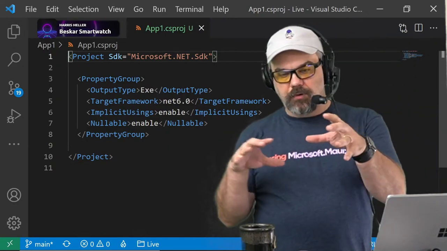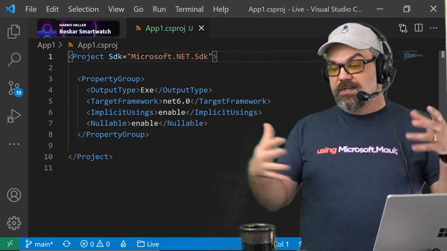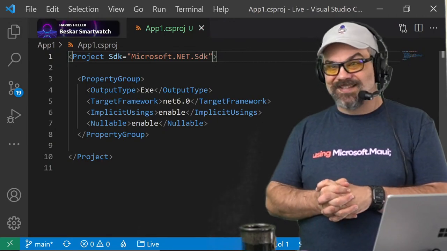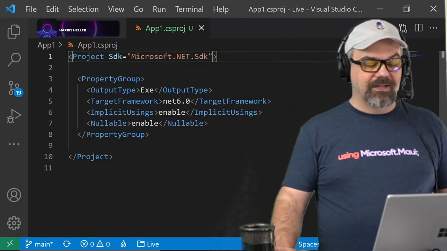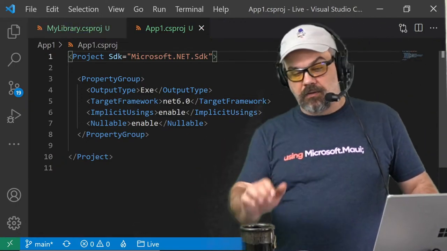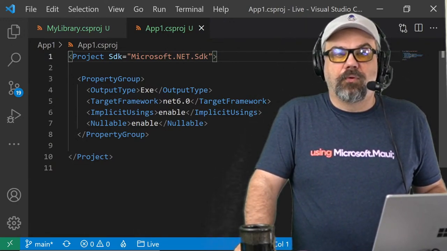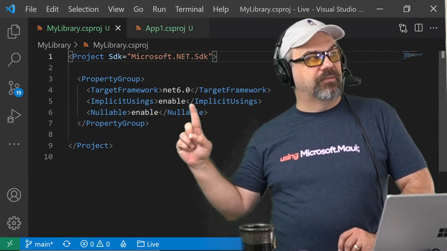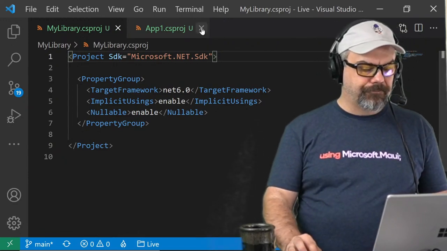There are scenarios where you want to build for a different target framework or multiple target frameworks so they can be referenced by multiple versions of .NET. For right now, that's a little bit more advanced than we want to get into. Just know that you can do that, and I'll leave it to you if you want to research and look up a little bit more about that. So in the class library, I still have implicit usings and nullable. They're also enabled by default.